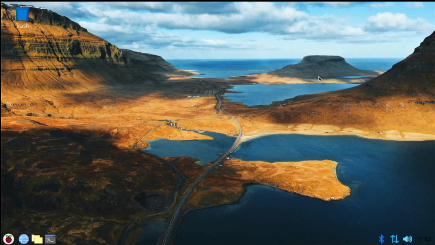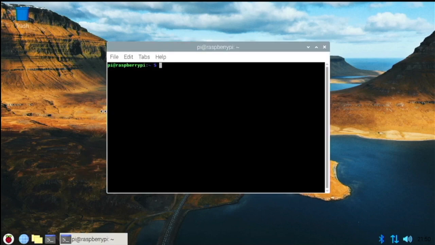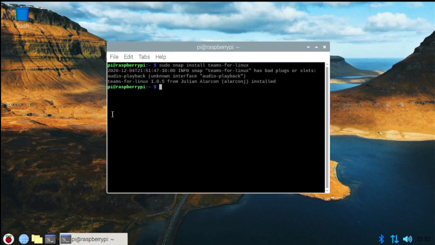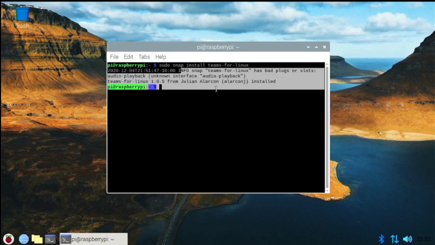After you have rebooted your system, you're going to want to open up a terminal once more. You're going to go over here and click the terminal icon. Now we're going to type the command that's going to install the Teams client for us, and that's going to be sudo snap install teams-4-linux. This command will be in the description, by the way, so you could just copy it over. Just make sure it's right. Hit enter, and now it's going to start downloading the Teams client for us, and then we'll be able to launch it. After it says it's successfully been installed right here, that's what we want to see.